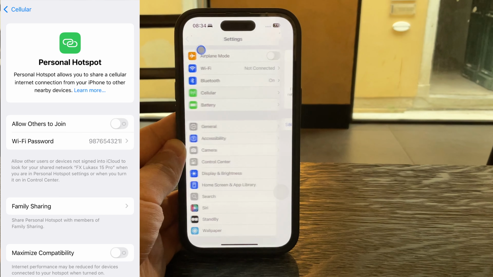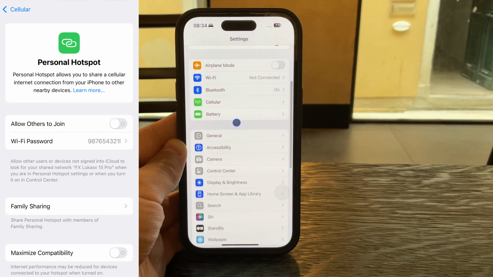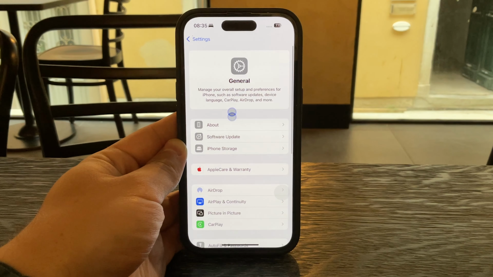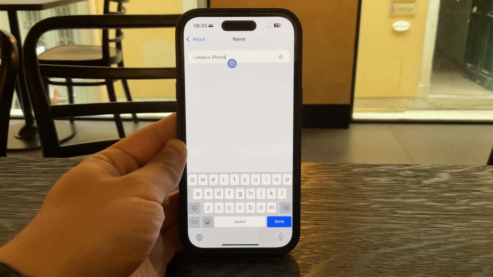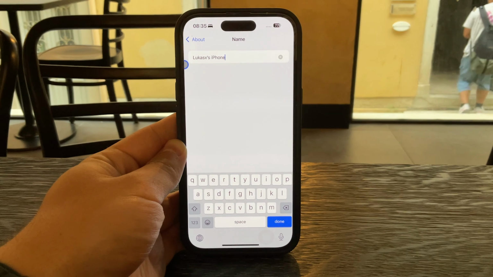Now, if you're looking to change the actual name of the access point, the name that shows up when others search for your iPhone's hotspot, that's a different setting. You'll need to rename your iPhone. To do that, go back to the main settings page, tap on General, then About. At the top, you'll see the name field. Whatever name you enter here becomes the name of your device, and it also shows up as the network name when using Personal Hotspot.